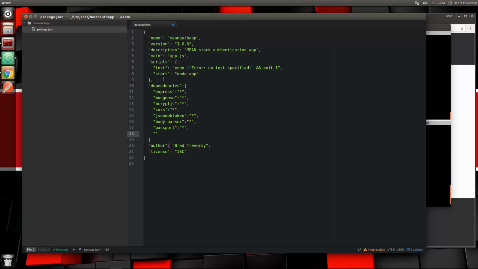And then we want passport. And then there's a bunch of different passport packages. We want passport-jwt. Okay, so that'll allow us to create a login strategy that uses web tokens. Okay, so that should do it. Make sure you put a comma right here. And let's go ahead and save that.